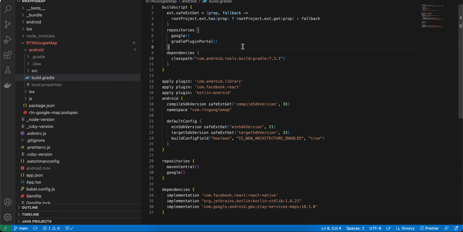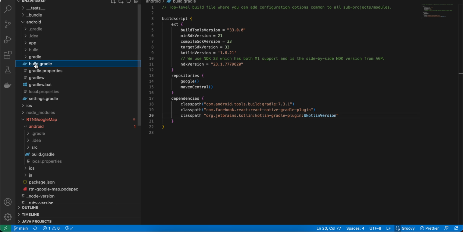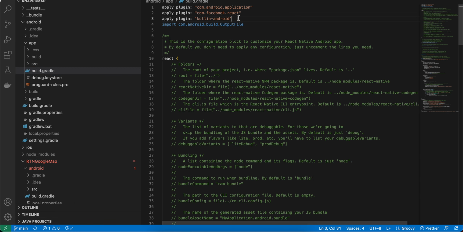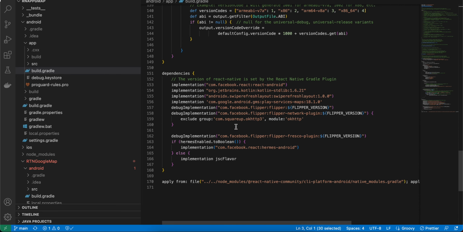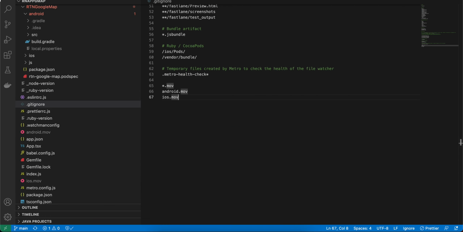So first create this. Then I have to create RTN Google Map. Again I copied everything from documentation. Only thing that has been changed is this namespace. And then I have applied this, apply plugin kotlin-android, as well as the Kotlin standard lib. And you have to add this thing as well, this is for displaying Google Maps. Now go to your main Android folder, and there also add Kotlin. So here you have to add the Kotlin version and classpath. And in the app build.gradle you have to add apply plugin kotlin-android, as well as you have to add it over here as well.